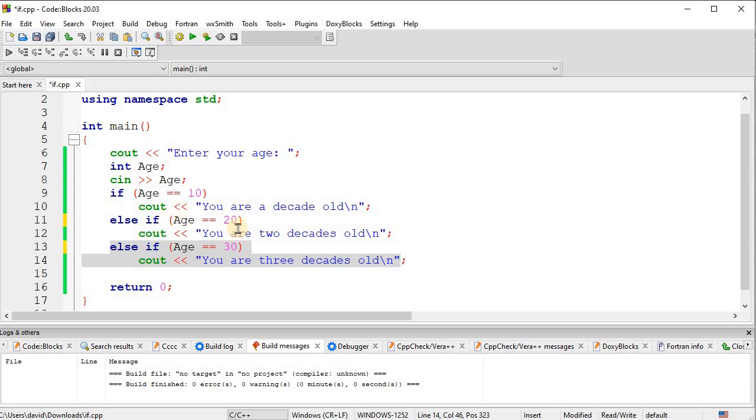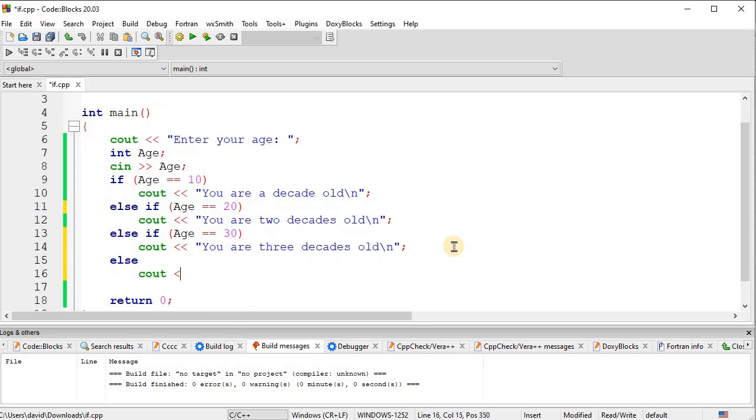And once again, in little programs like this, it just doesn't matter. You're not going to notice any kind of time difference. But this is a common thing to do, and you could finish it off just with an else. If none of those conditions are true, then you could cout other stuff like that.